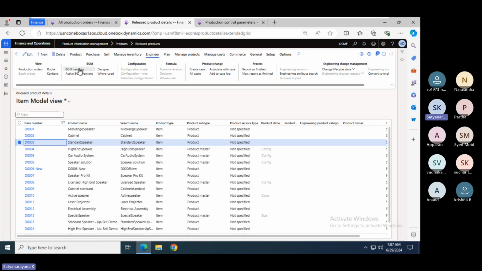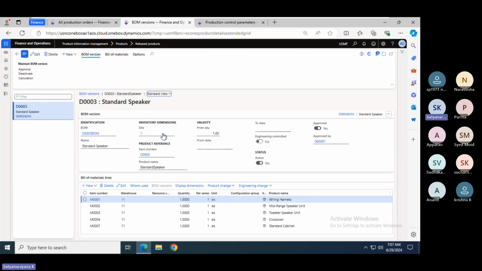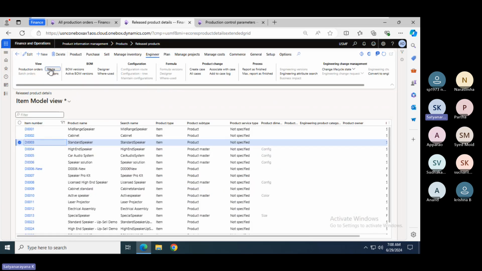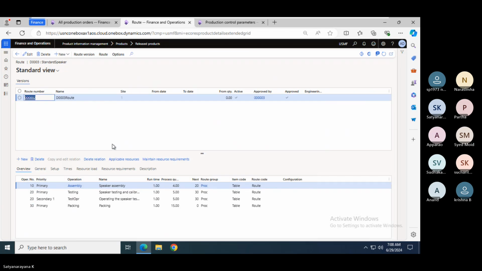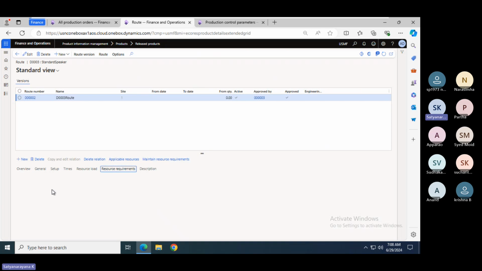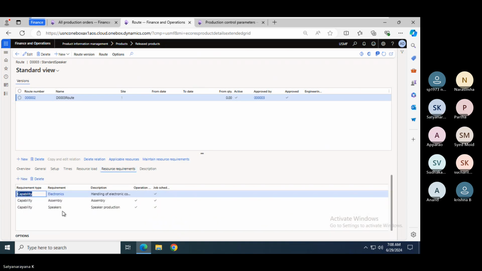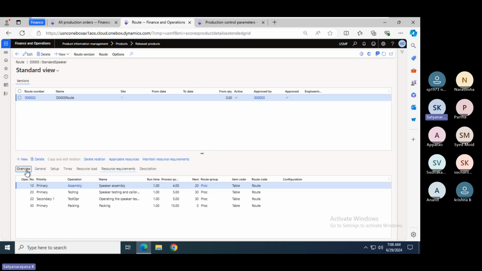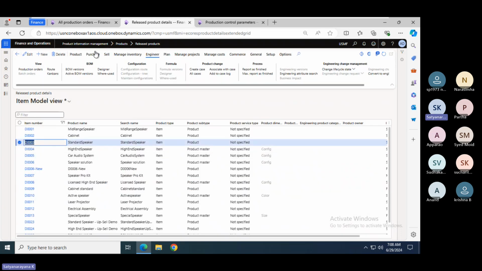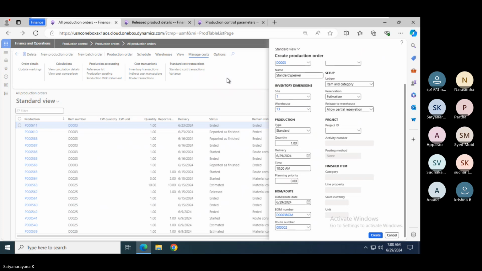BOM is about material, what are the materials you are using, and the route is what are the operations you are executing, the sequence of operations you are executing. In this, who is working, the resources. So these two are the most important setups. You need to learn a lot, so you are going to learn those things.